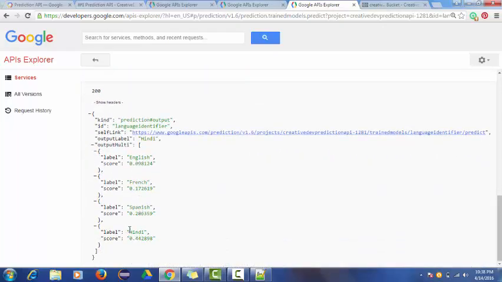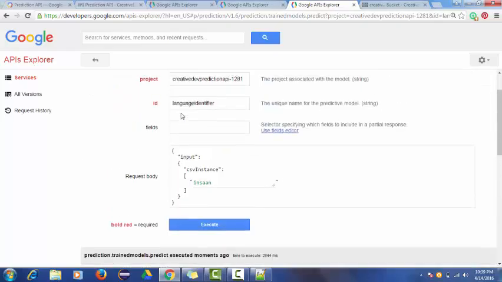The response shows that Hindi has the highest score, that is 0.44. The second highest is Spanish, third is French, and least is English. So it gives the prediction that the word belongs to the Hindi language specifically. So this is how the prediction API works.